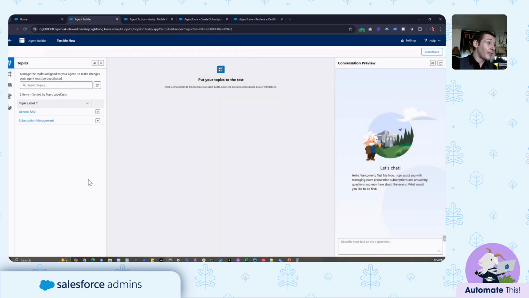And then we also have our topics. So I kept the general FAQ topic in here because I uploaded a couple files that told a little bit about each certification exam, so that way it has that knowledge to pull from. And you had to create a knowledge library for that. And then we also have our subscription management topic. This is a custom topic I created.